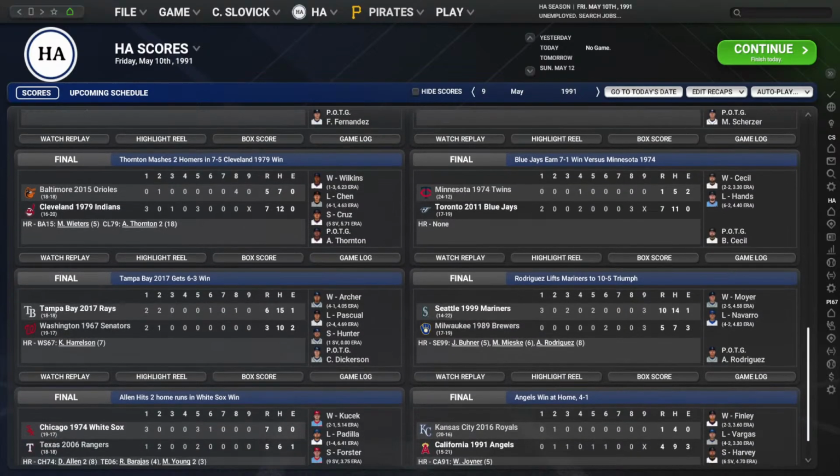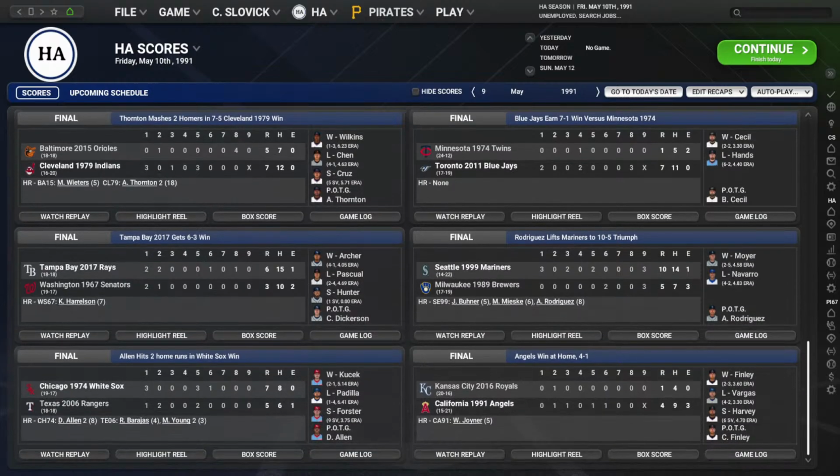The Blue Jays beat the Twins. They swept the Twins. The Indians swept the Orioles. The Rays beat the Senators. They're back to 500. The Mariners, 10-5. The Angels, 4-1 over the Royals. And the White Sox beat the Rangers. They ended up splitting.